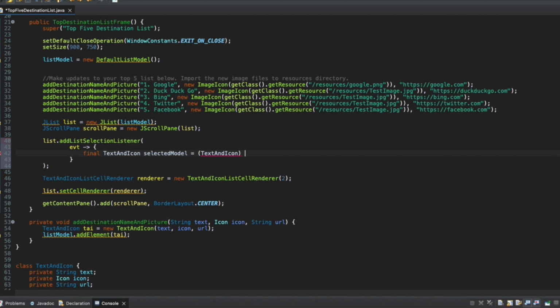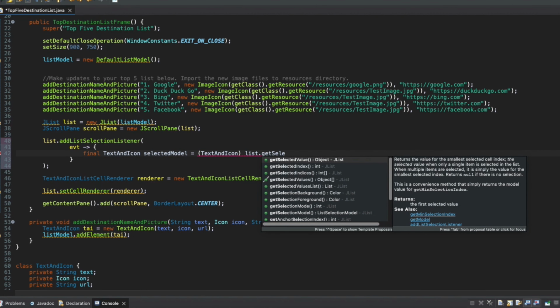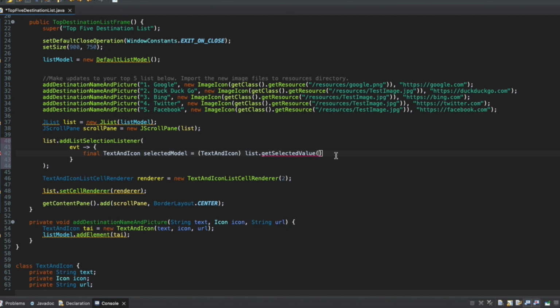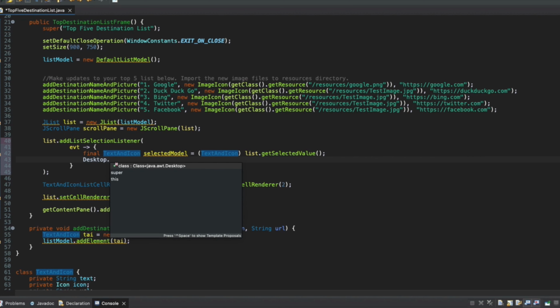The reason for that is when we ask the list to get its selected value, you can see that the list doesn't care what the actual type is. It's just any object. But we know because we built the list that it is a text and icon object that represents the value of each item in the list, so we can safely cast that unknown object to a specific type.